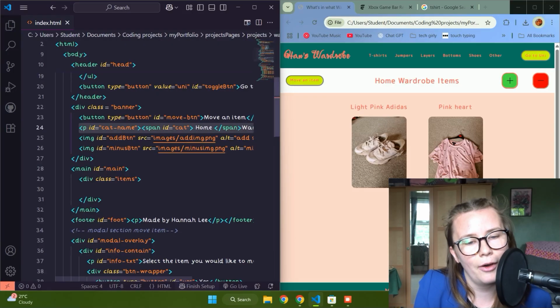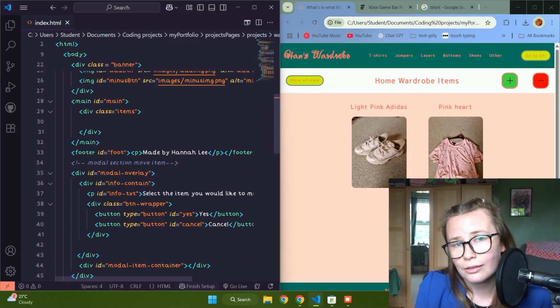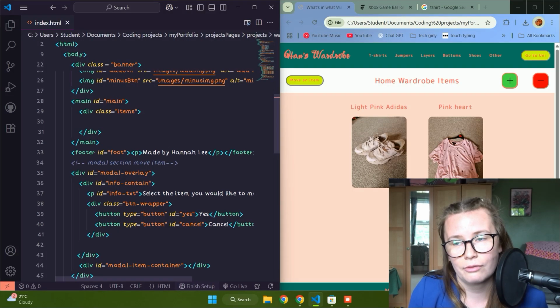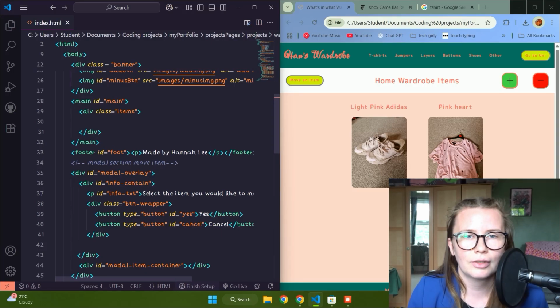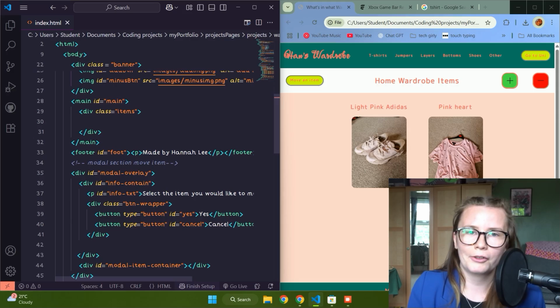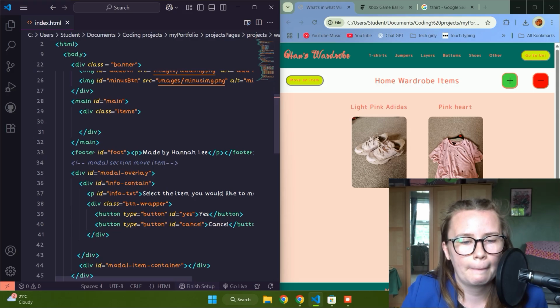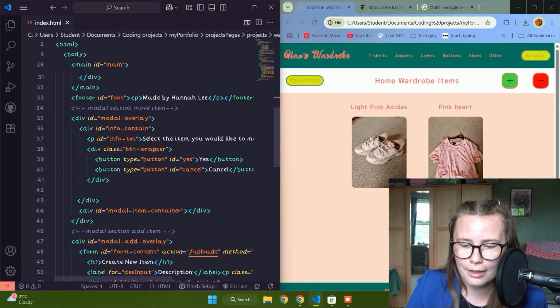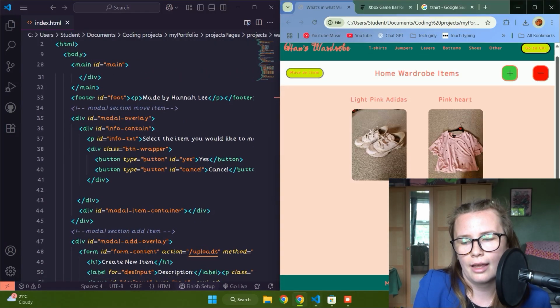Then we have our main section, which doesn't look like it's got anything in it in the HTML. That's because it dynamically gets inserted with JavaScript. So the items get displayed and they change and stuff like that, all through JavaScript, not through HTML. Then we have the footer made by my name, and that's there at the bottom.